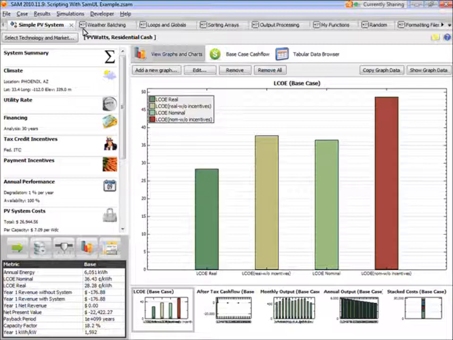So you can write a script to assign values to variables. You can make calculations in the script, so there are math functions in the script, and then you can also read values from text files. So you can set up a CSV file, for example, with values, and then write a script to pull values from that file and make calculations on those values, and then populate SAM input variables with the values.